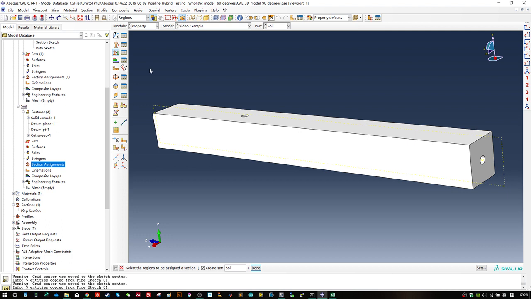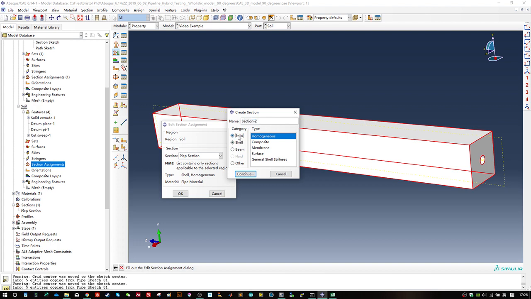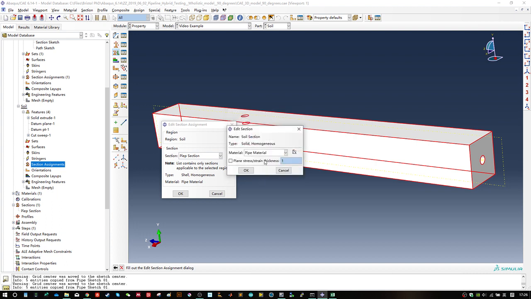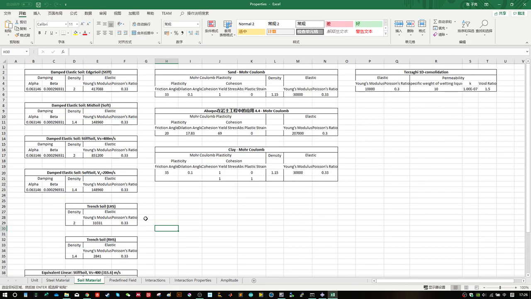soil, the whole soil. This time we need a solid section because it's solid. Soil section. Solid homogeneous, no problem. New material for soil. Of course, we have material properties here. Let's use this one.